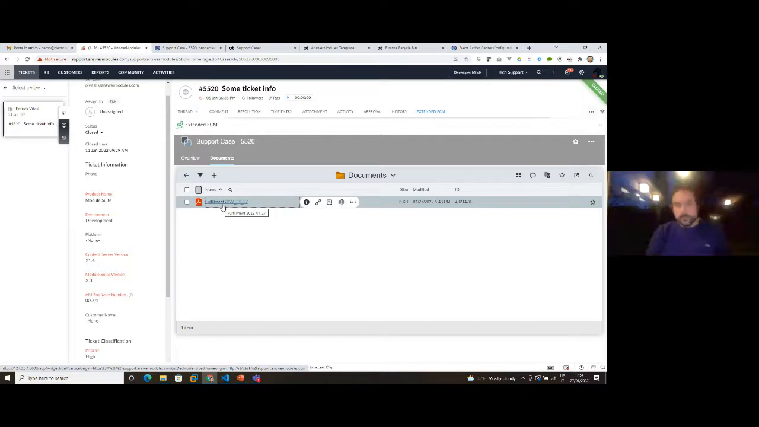Is Extended ECM for Everything compatible with all Content Suite versions? It is certified for 21.3 and 21.4. We have tested it, and it is supported on previous versions, the entire 21 line, but not with earlier versions. Is it more accurate to say that it is supported for Extended ECM version versus Content Suite? Not really, because the two go hand in hand, so it's almost the same.